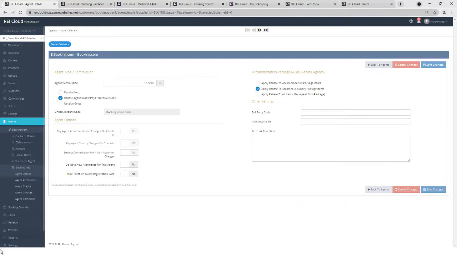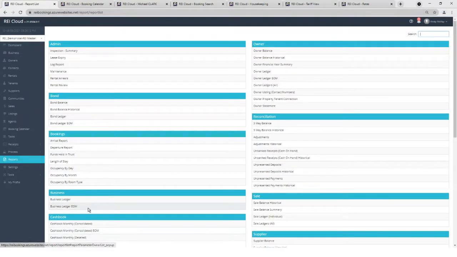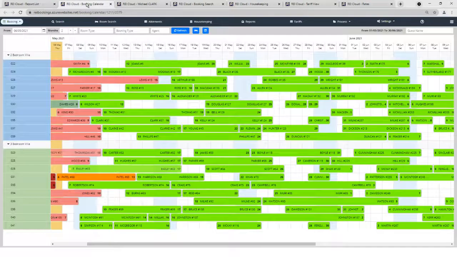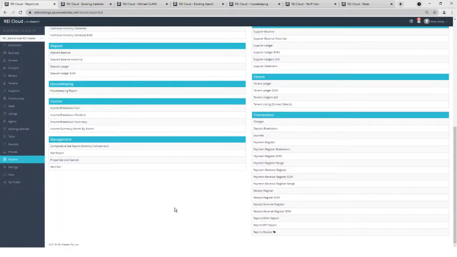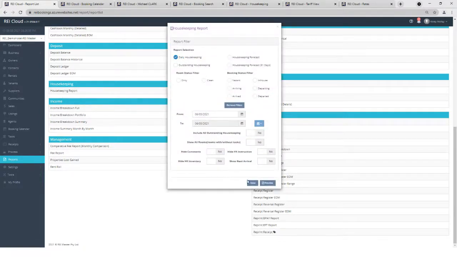Let's now move on to reports. So you can access reports from the main screen, or you can access it from the bookings calendar. With the report screen in REI Cloud, we've grouped together the reports to make it easier to find. Now I'm going to show you some samples of reports. The first report I want to show you is your daily housekeeping report.